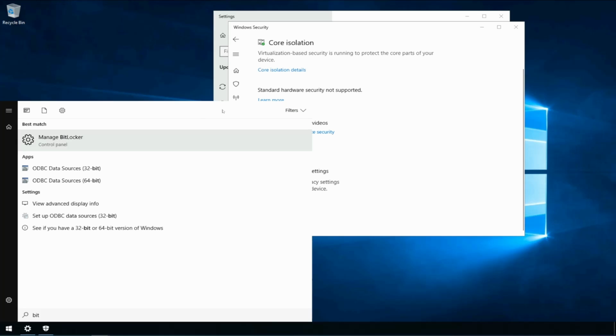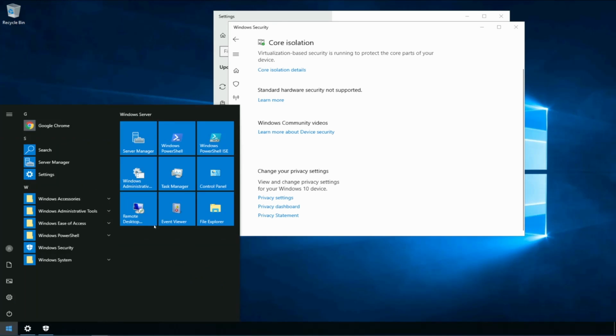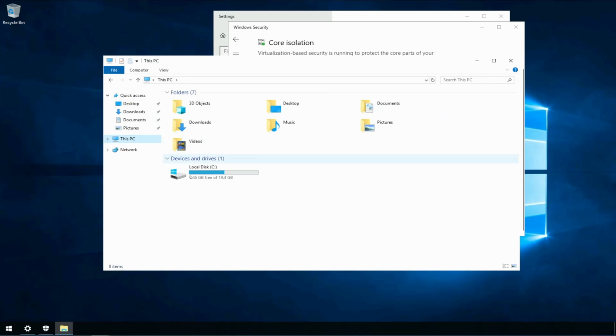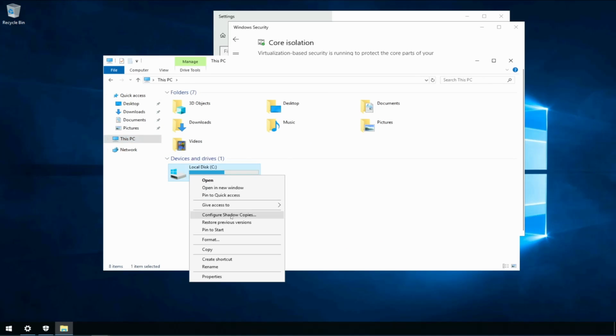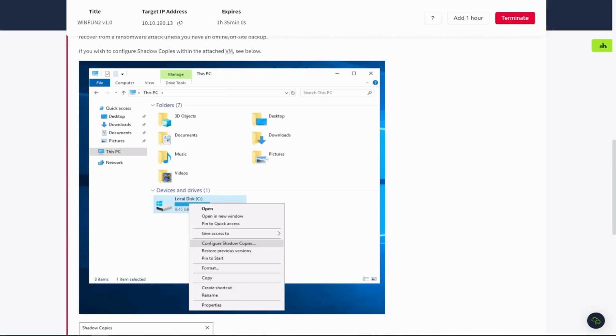So I'm just going to show you. It bothers me that that's not working. So let's open up File Explorer. We'll just go to This PC. If I right click here, I can configure shadow copies, and then it gives me some different options here. I can create new, enable, and mess with all that shadow copy stuff.